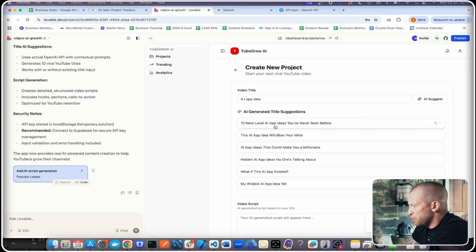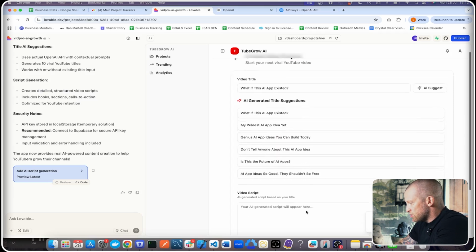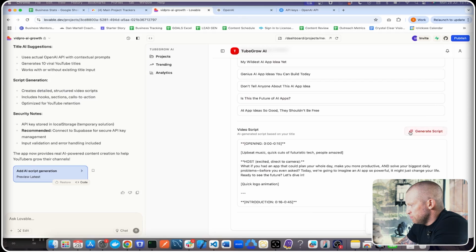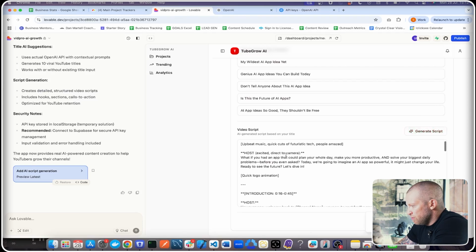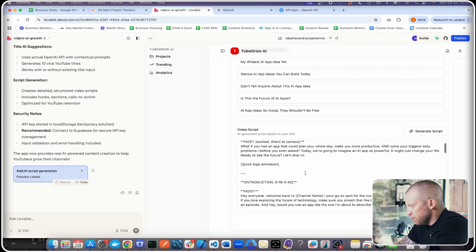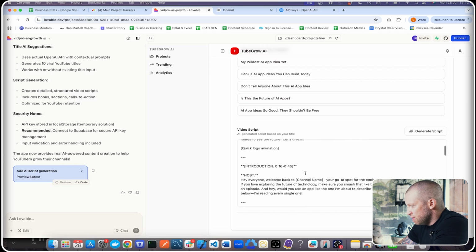Now we're getting much better results. AI app idea, what if this AI app existed? Let's generate a script based on that. What if you had an app that could plan your whole day, make you more productive and solve your biggest daily problems before you even asked?